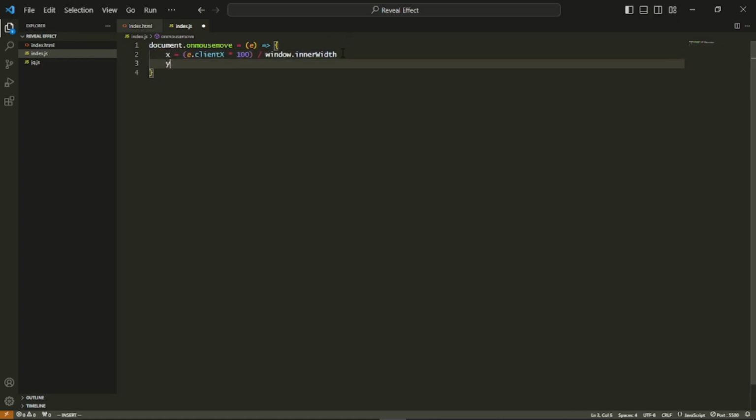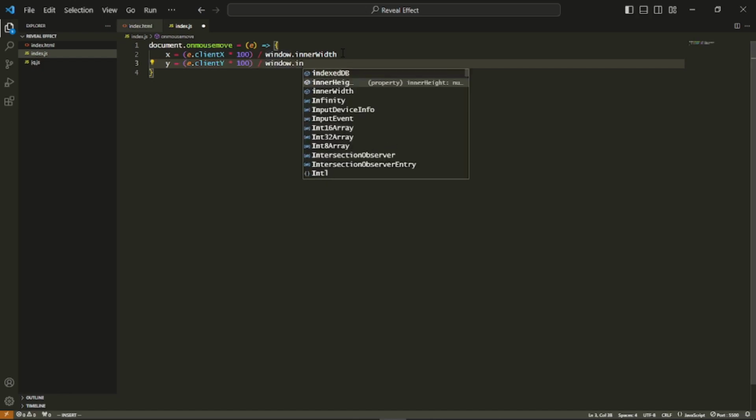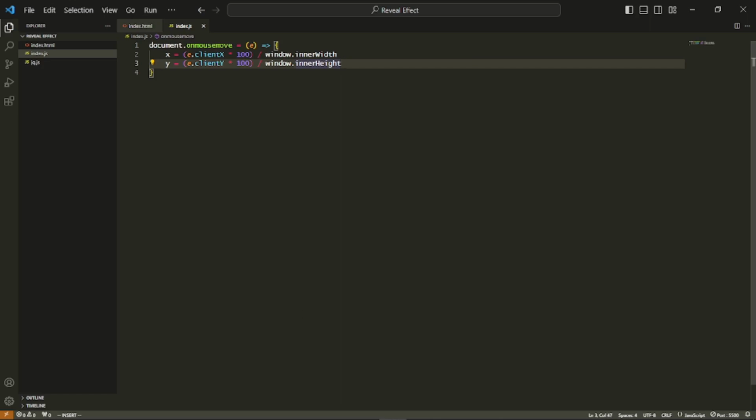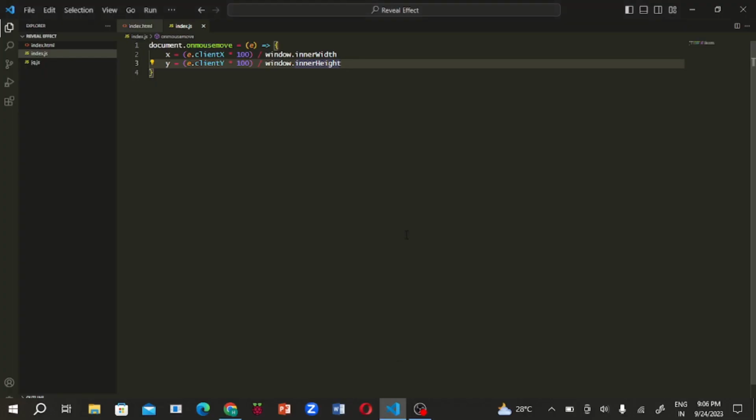So I'm going to do the same thing for the y position. If you want to do the same thing for the y position, you just have to change this to e.clientY and change this to window.innerHeight instead. Now this basically does the same thing. It gets where the mouse is on the y-axis and then turns it to a percentage. Like this is 0%, this is 100%, this is 50%.